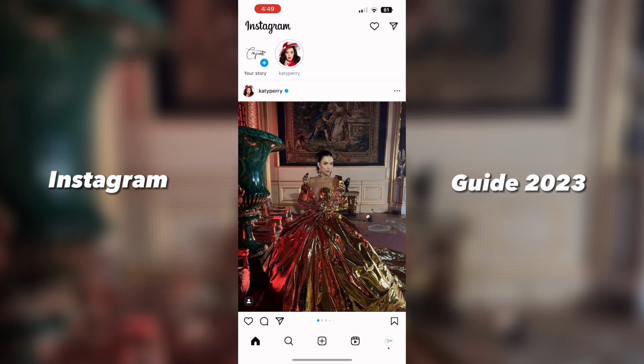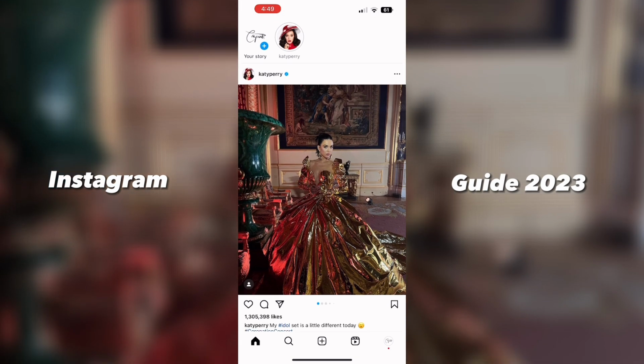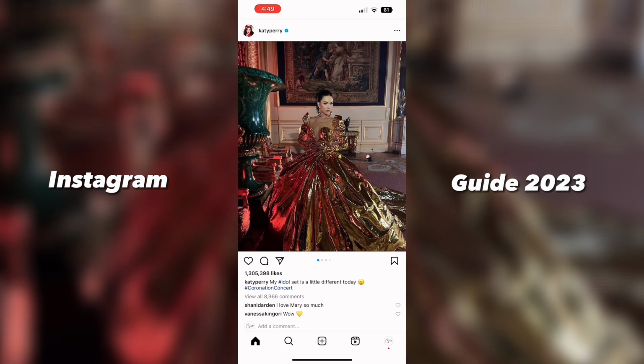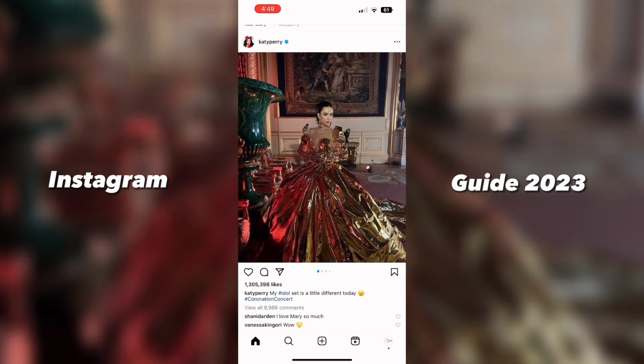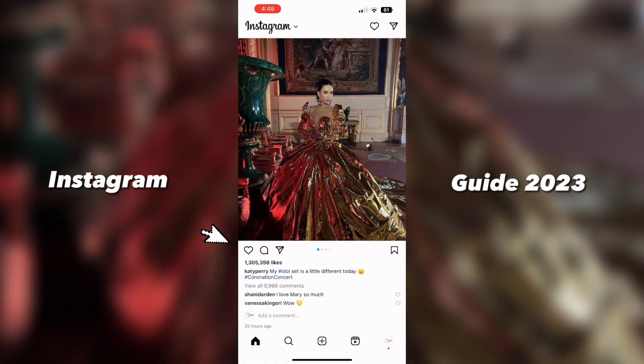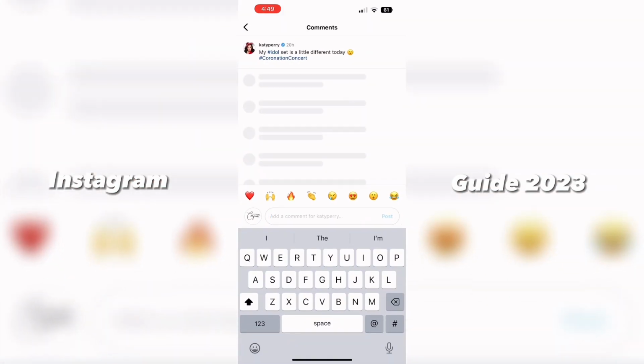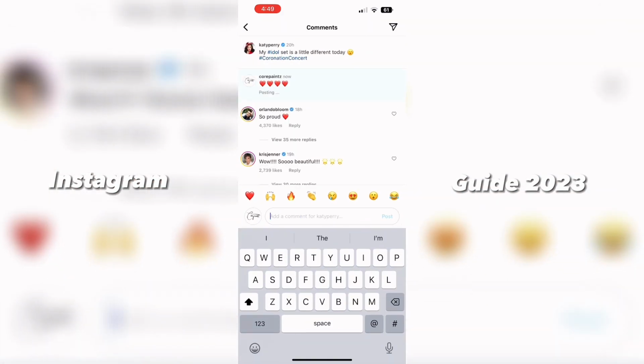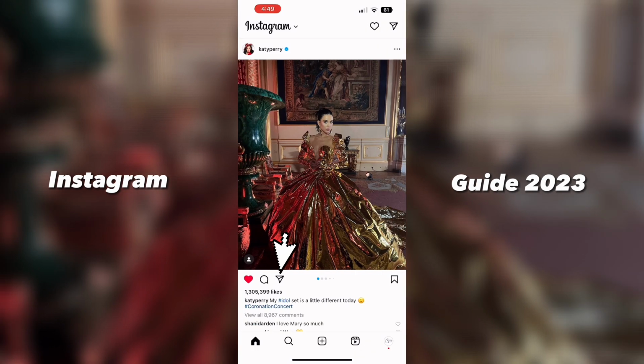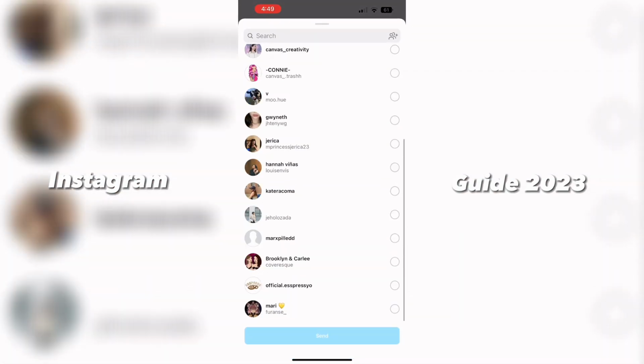Next, we have the scroll feed. Now this is the main part of Instagram. Here you'll find main posts. So for example, Katy Perry, this is her post. Now we have the option to like it using this like button over here, or double tap it to heart the picture. We can also comment. Let's put hearts over there, or we can send it again to any of our friends that we are following.